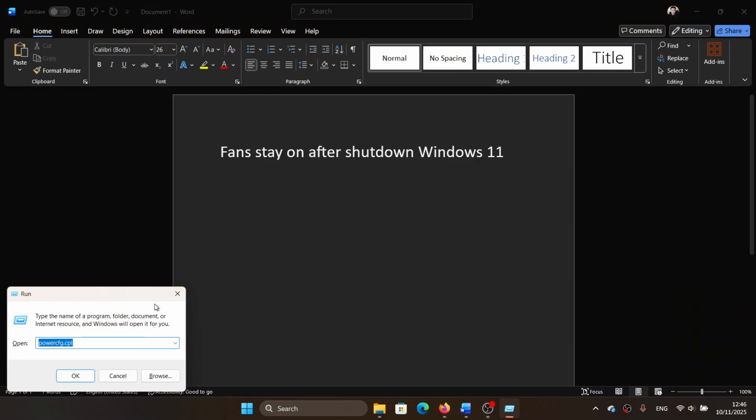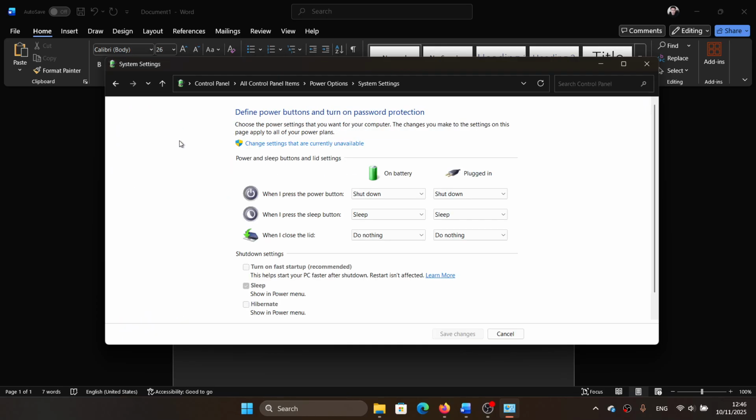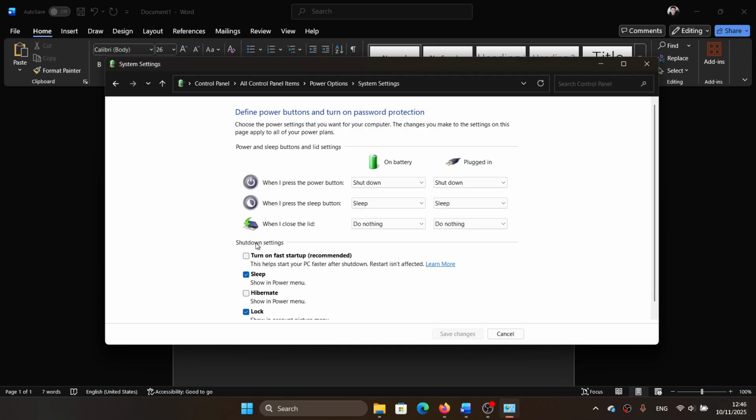Press the Windows key and the R key to open the Run window. Type the command powercfg.cpl and hit Enter. Click on Choose what the power buttons do. Click on Change settings that are currently unavailable.